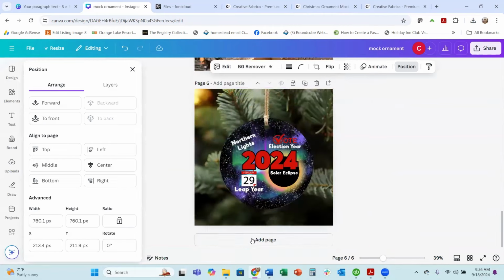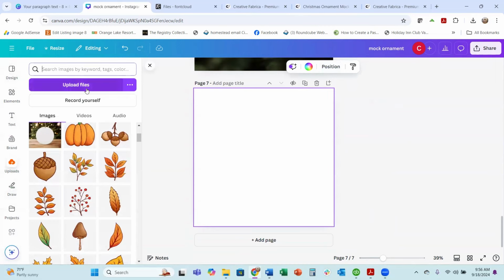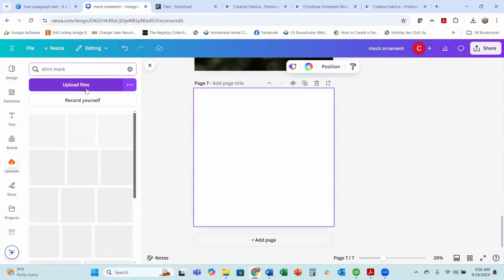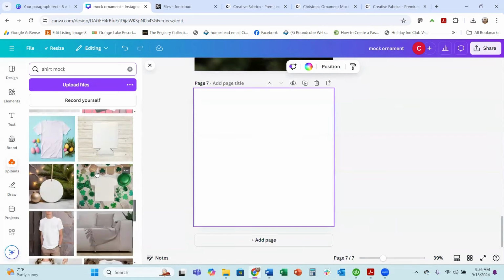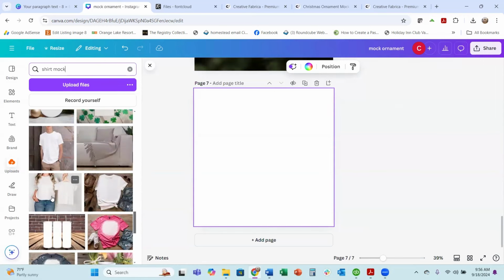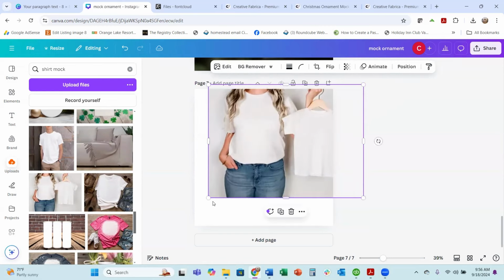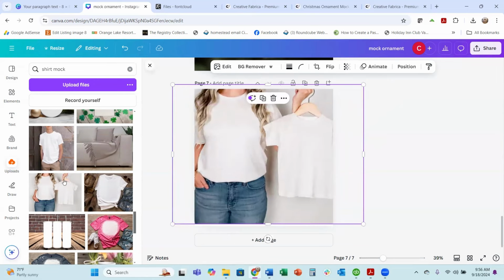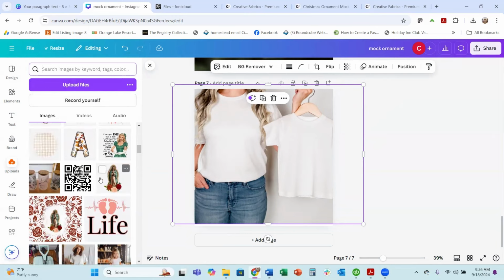So let's do another mock-up here. Let's add a t-shirt. See if I can find some shirt mock-ups that I have. There's a specific one I'm looking for because I want to do something with the hair. Okay, I can't find the one I'm looking for, but I'll use this one. So I'm going to bring this in. This is a double shirt, so like a mommy and me type thing. So I'll go to my uploads here and I'm just going to bring in a picture.